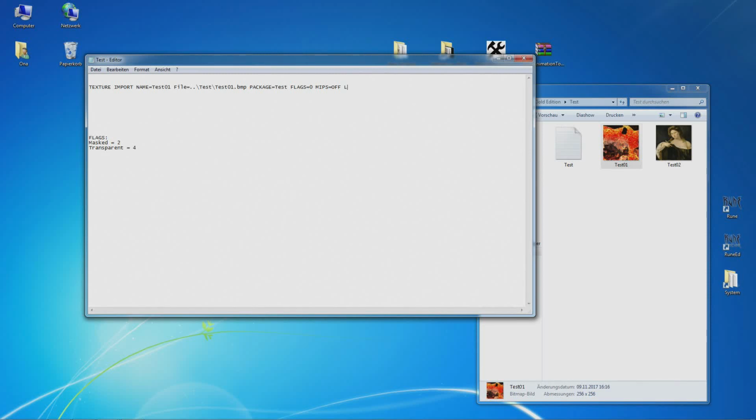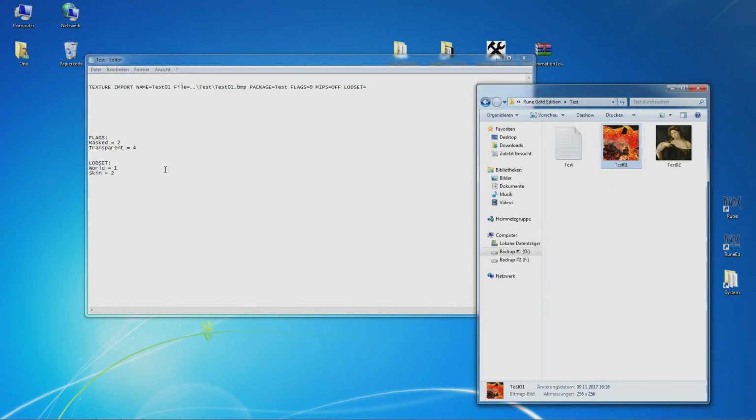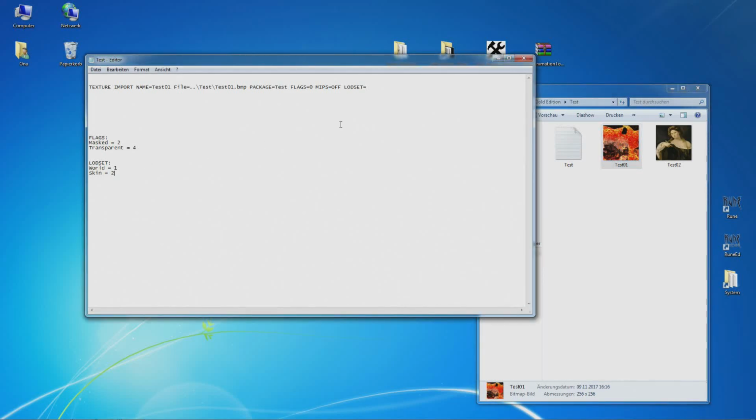So now we are going to the level of detail, so it's LODSET equal, and now you have the two different samples I told you. For example, LODSET 1 would be world and 2 would be skin, okay? So now we are going to make a skin and not a world texture, so we take LODSET 2. Now we are done with our texture, with our command, okay?